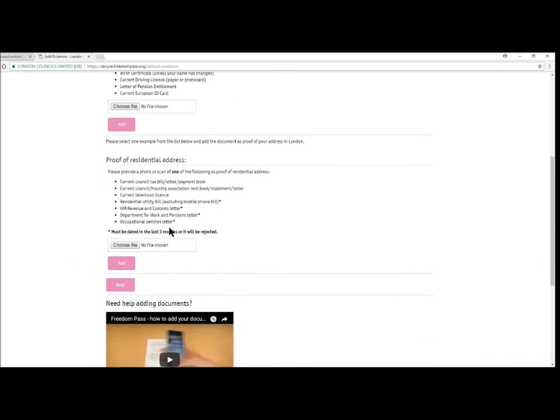And for the ones that have a black asterisk next to them, so the occupational pension letter, the Department for Work and Pensions letter, the HM Revenue and Customs letter, or the residential utility bill, they have to be from within the past 3 months or they will be rejected. Okay, so please bear that in mind with those particular documents.